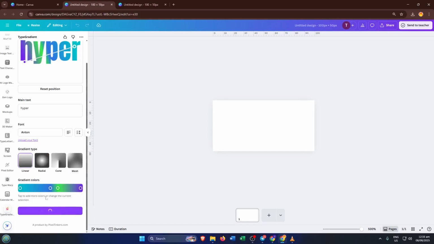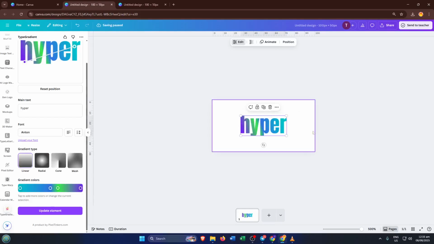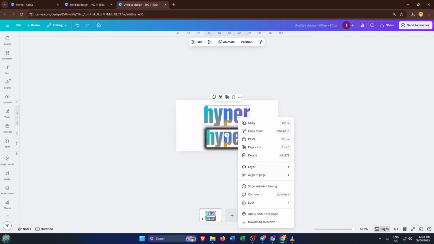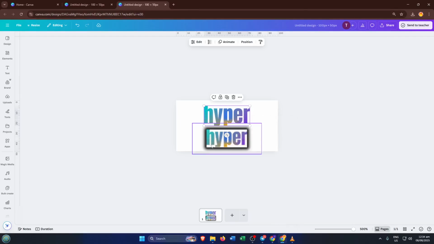This next step is important because the outline not only makes your text more readable, but also gives it a polished, pro-level vibe. To do this, select the entire gradient text design you've just made. Now click on the Download Selection option. What this does is save your text as its own image file, which we can re-upload into Canva and then apply an outline to. Don't worry if it takes a moment to download, especially if your internet is a little slow. Once you've got the image saved, upload it right back into your Canva design.